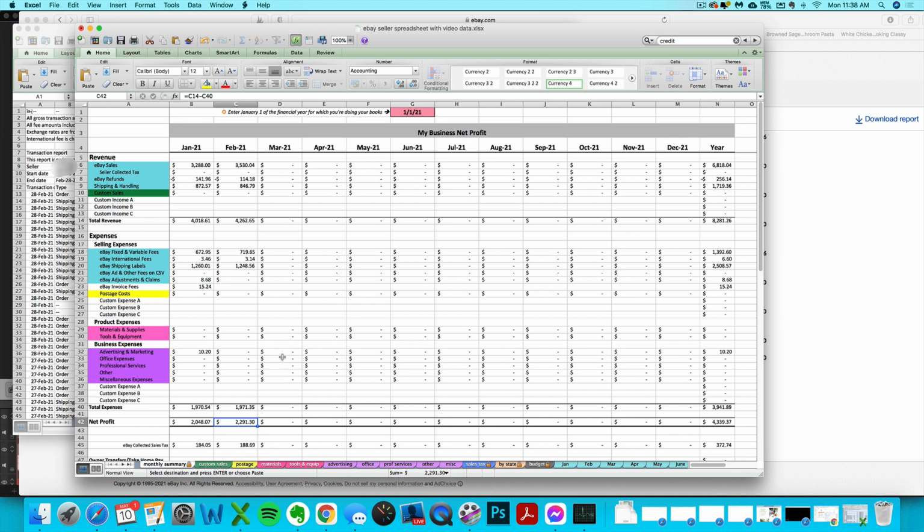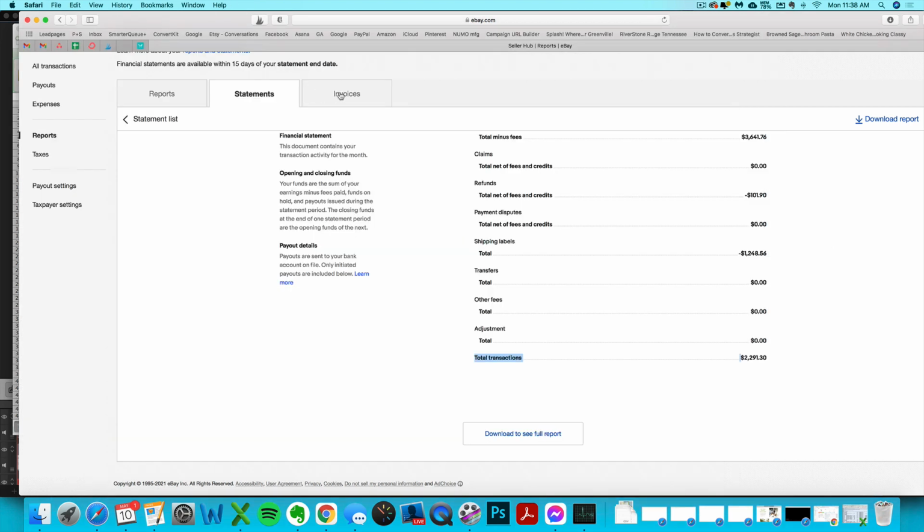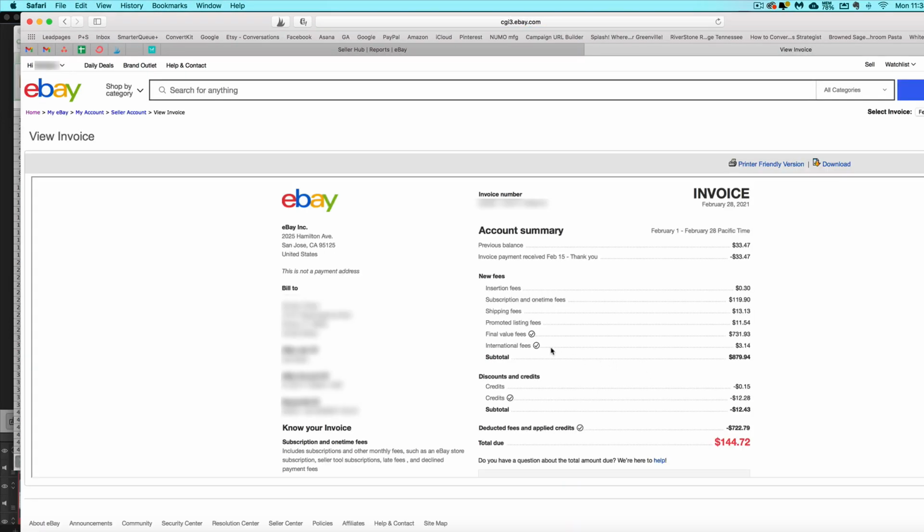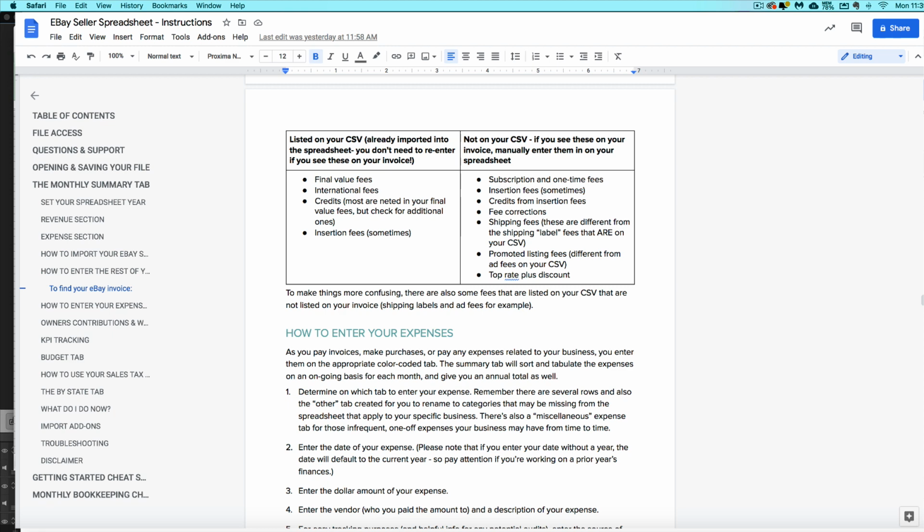Last thing we want to do with eBay is check our monthly invoice to see if there are any missing fees that weren't listed on the CSV that we need to record this month. I can head to my Invoices tab here in my Seller Hub and download the invoice for that same time period. Pull up the invoice, look for any fees. Remember, you can look at your spreadsheet directions where I have a little cheat sheet for you here.